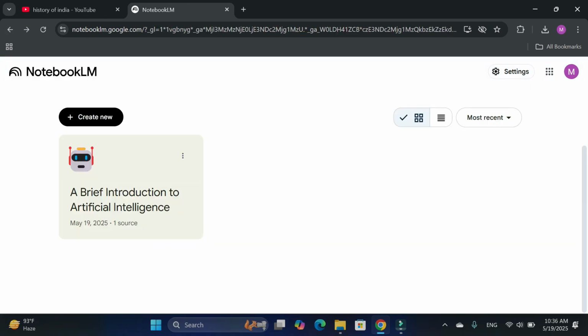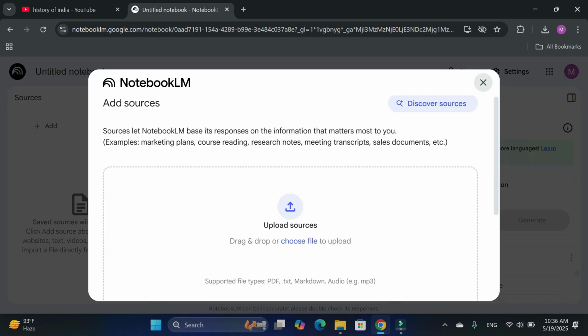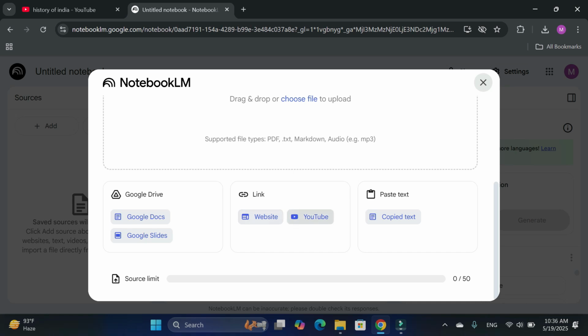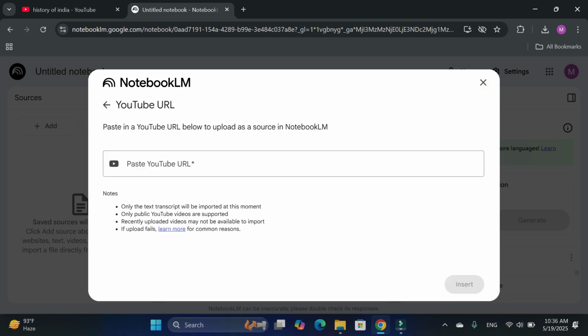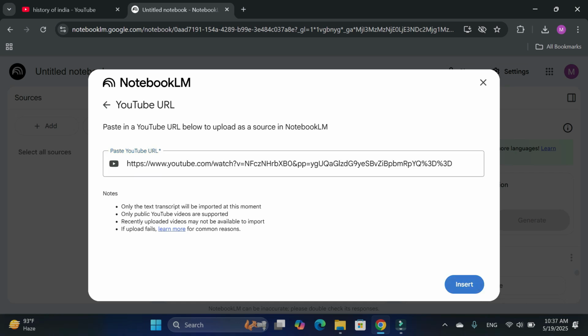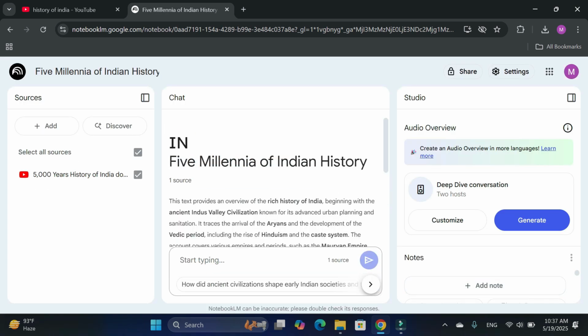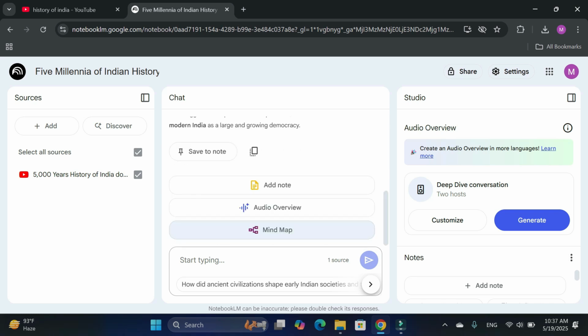Let me go back now. So this was my first Notebooklm, and now I'm going to create the next one. This time I would go down to paste a link from YouTube. So I will click over here and let me paste the link that I have copied. Insert. Now you can see 5 millennia of Indian history. It has provided a brief overview. And if you want to chat, you can do over here.